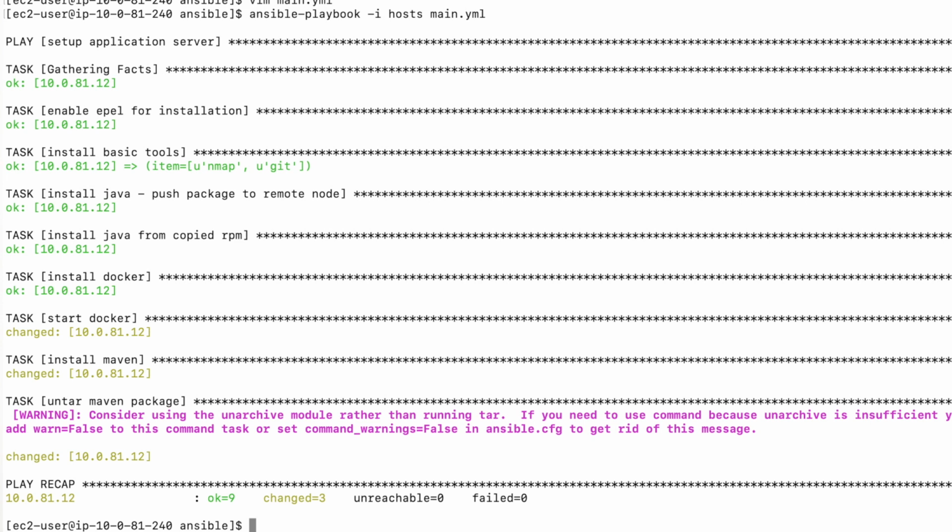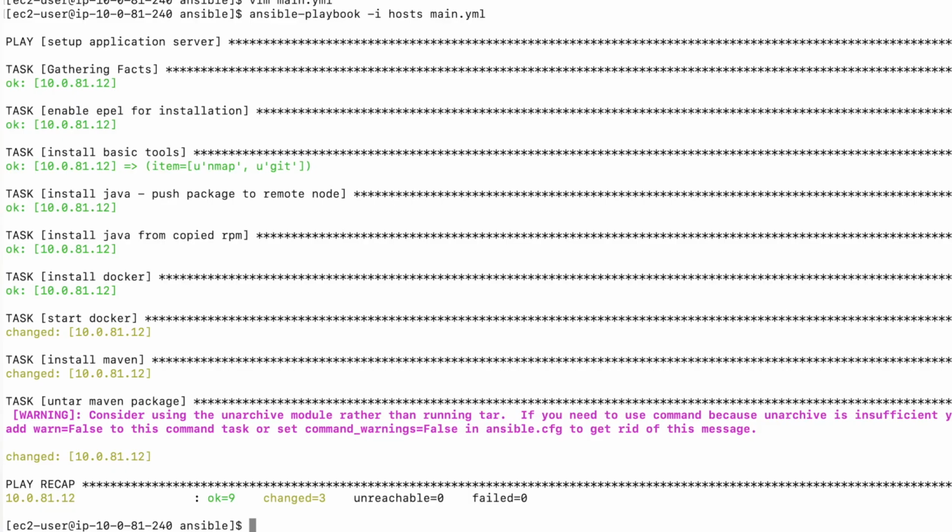I made a small mistake. I know, it's just a warning. It says use the tar module instead of the shell command. But I'm not going to fix it now, right? I mean, it's just a warning. It says there is a specific module, so use that instead of the shell, because we used the shell. Looks like everything works fine.